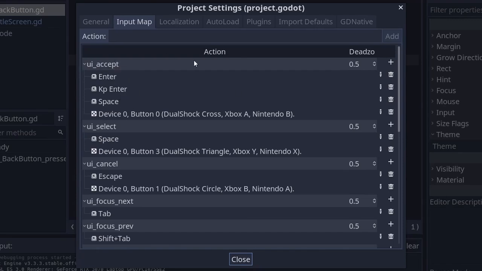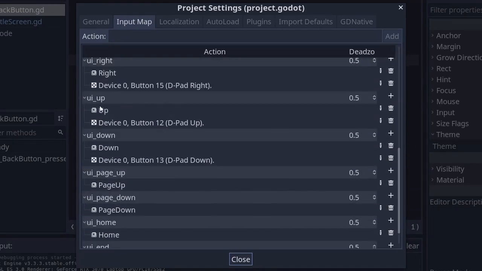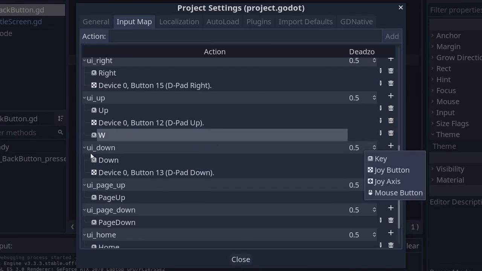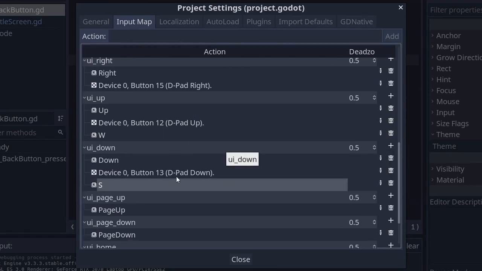The ones that are used by default for cycling through our buttons are at the bottom of this window, and they are called UI up and UI down. So if we press the plus button next to the UI up input action and we select key and then press the W key, click on OK. We do the same thing for the UI down input. So click on plus, key, and press S. Now we'll be able to control our buttons with those two keys instead of only the arrow keys.